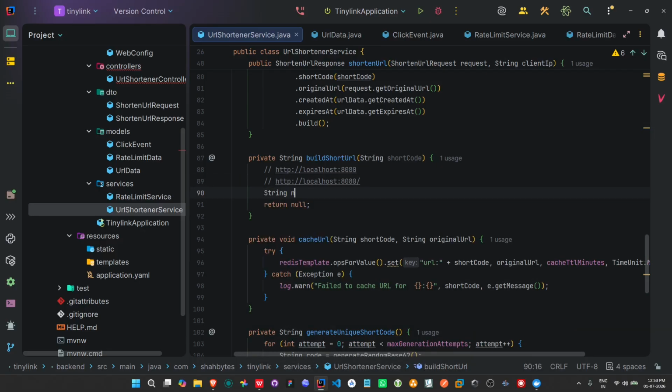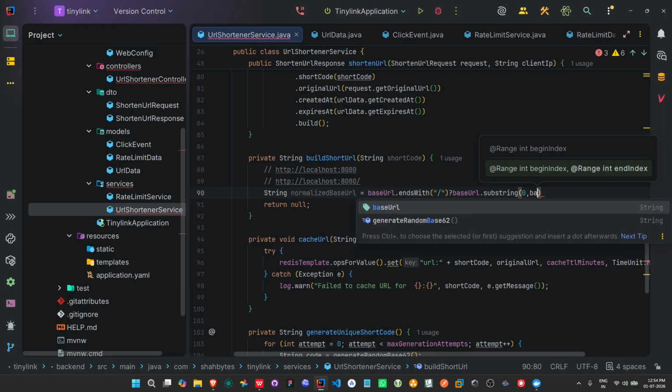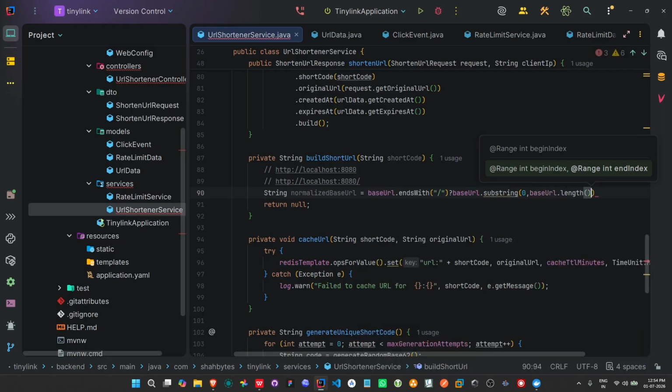So we'll say string normalized base URL equals. Let's get the base URL and check if it ends with slash. If it does, then we will just remove that part. Substring 0 comma base URL dot length minus 1, like this. Otherwise, we'll just return the base URL. That's it. Now we have the normalized base URL, and then we can just return the normalized base URL.